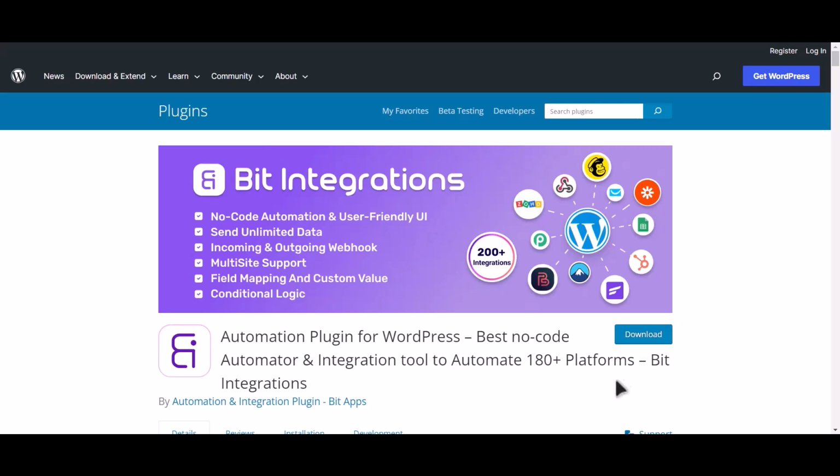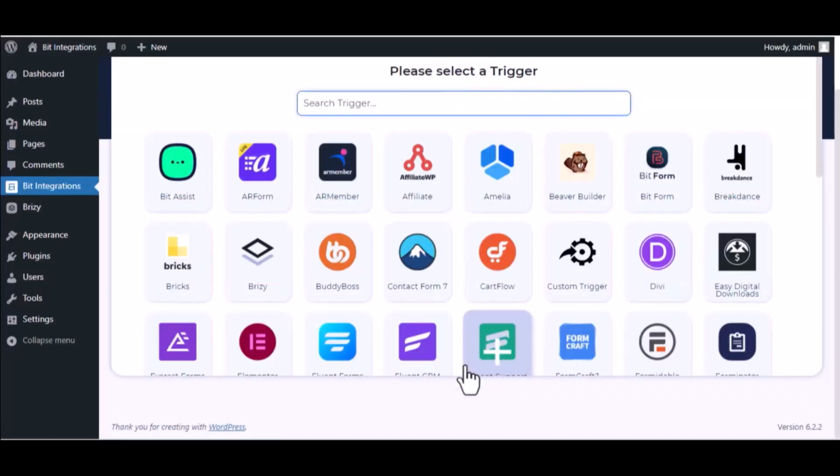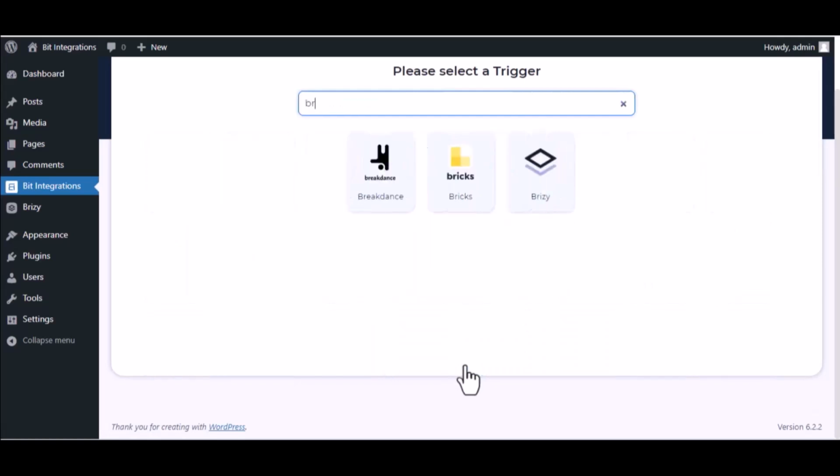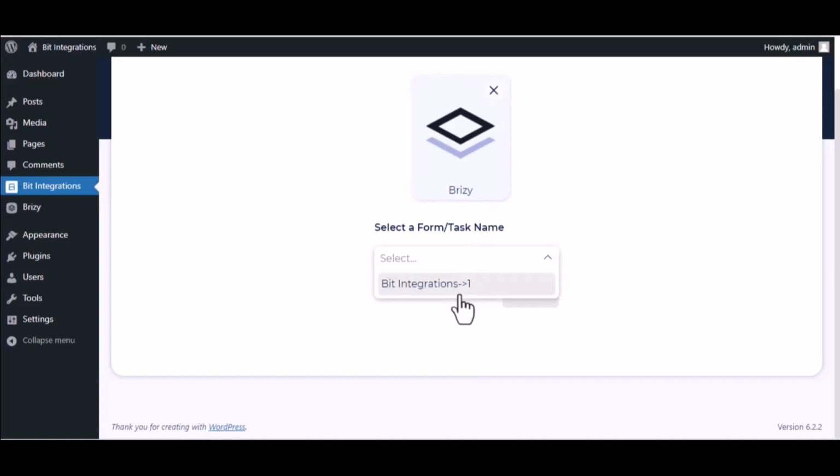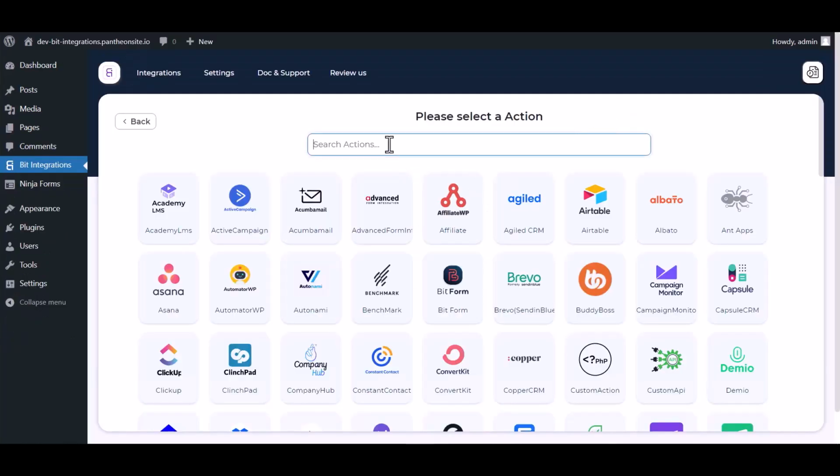I am utilizing the Bit Integrations plugin to establish a connection between these two platforms. Let's go to Bit Integration Dashboard. Now click Create Integration. Now search and select Trigger, which is Brizy Form. Select a form. Click Next. Search and select Action Keap.